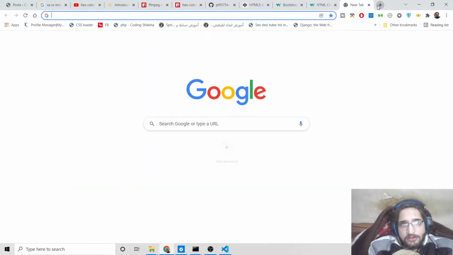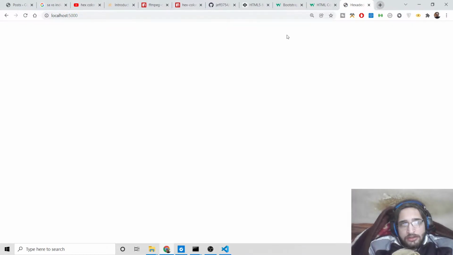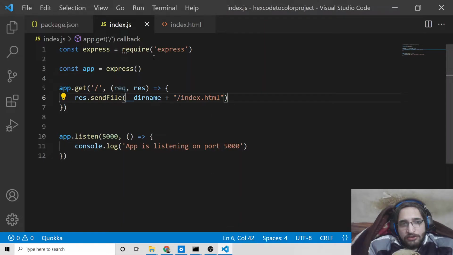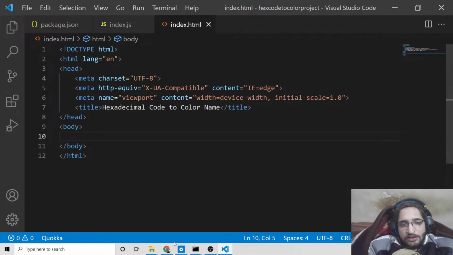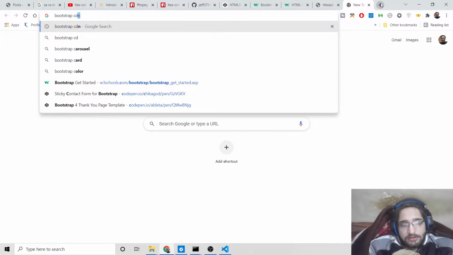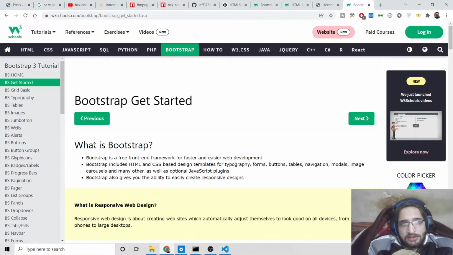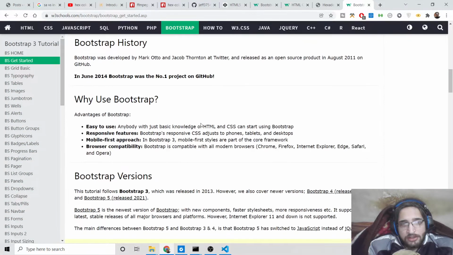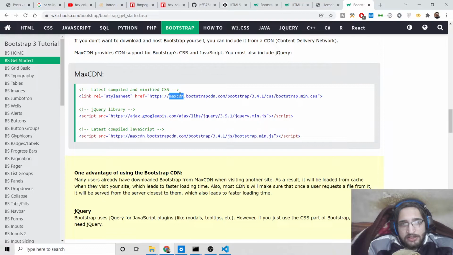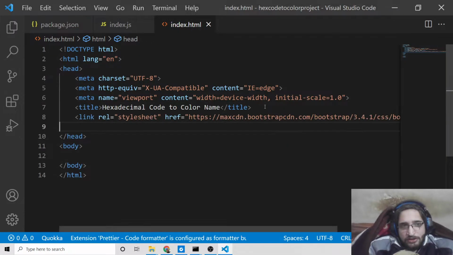So if I open this port here, so this is the HTML file which is opening. So nothing is there. So now we need to include Bootstrap and jQuery for this front end. So just search Bootstrap CDN and go to w3schools.com. So here we only need the CSS part. Simply copy this and after the title paste it.